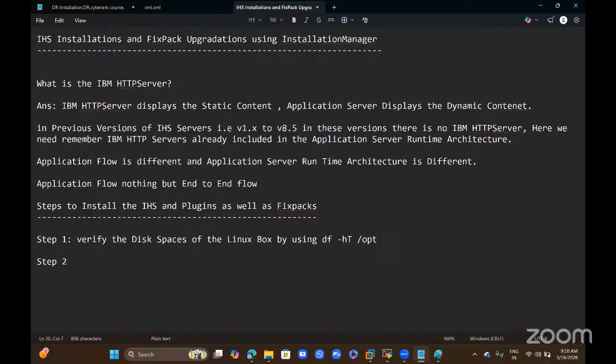So step number 2, create the folder under the /opt mount point: mkdir ihs. So IHS and we need the fixpack also, right? IHS_FP. We need to create two directories under /opt. Okay.